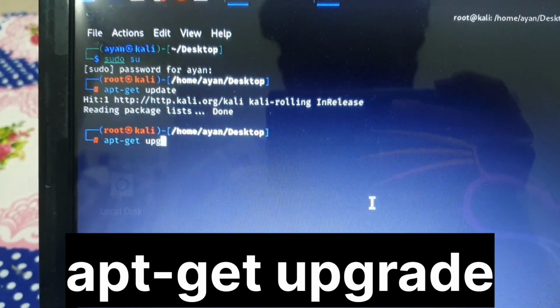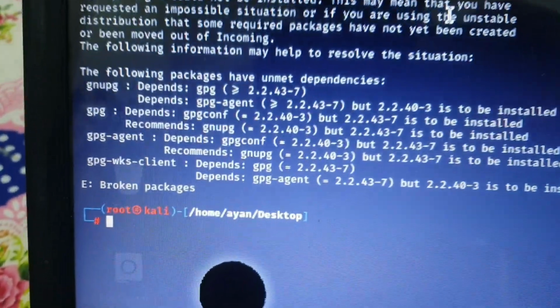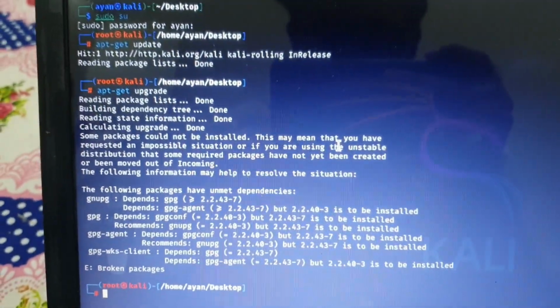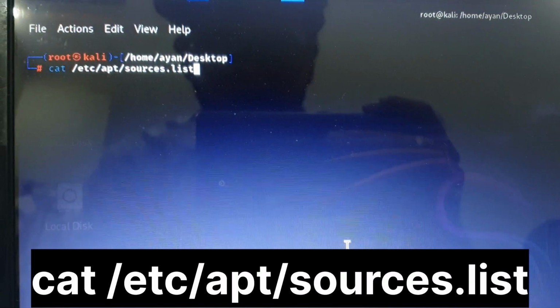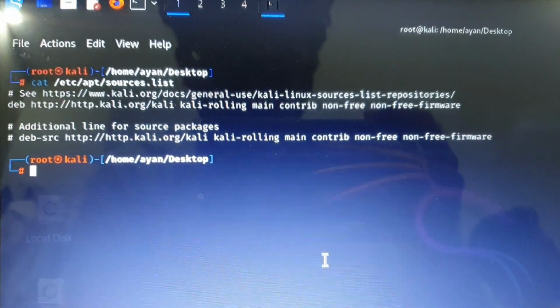So let's try the other one, apt-get upgrade. So we're gonna do this. Now here, we have an error. It says broken packages. So to fix this error, we will be clearing this whole command. And first of all, we have to make sure what kind of source we have.